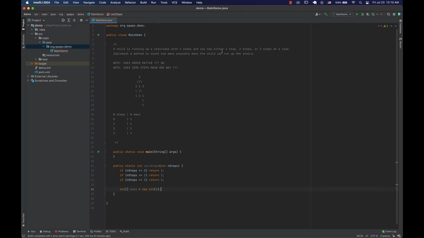So by doing so, we say that we're gonna take into account options provided in the description of this task. So we have three options: 1 step, 2 step, or 3 steps. So since we already know that 0 steps result in one way, 1 step result in one way as well, and 2 steps result in 2 ways, we can assign these values accordingly.